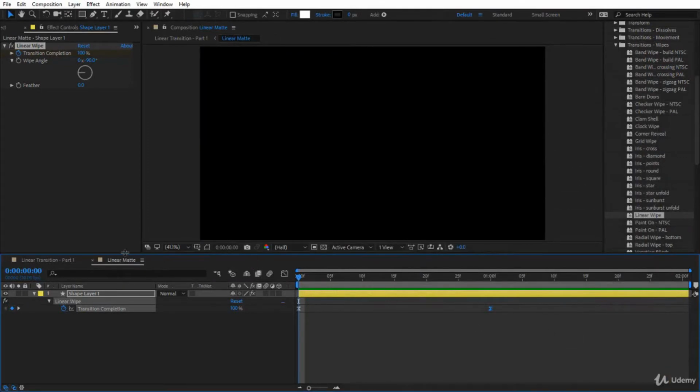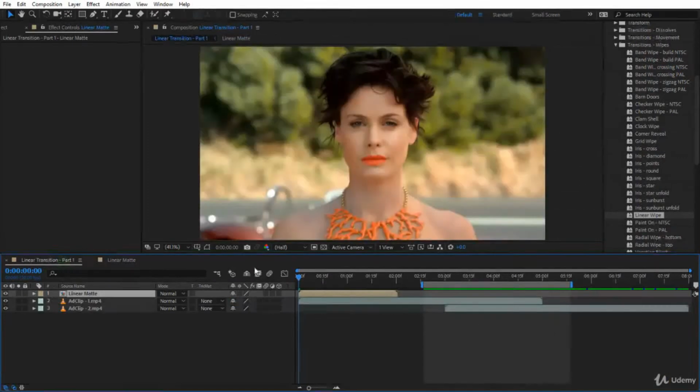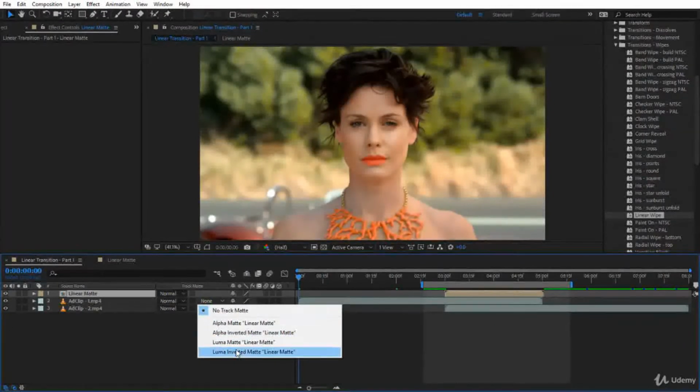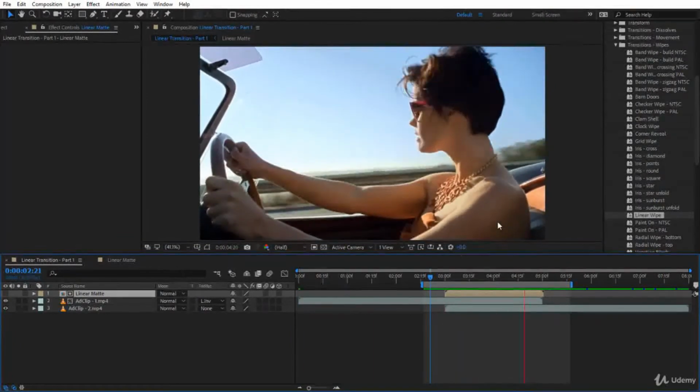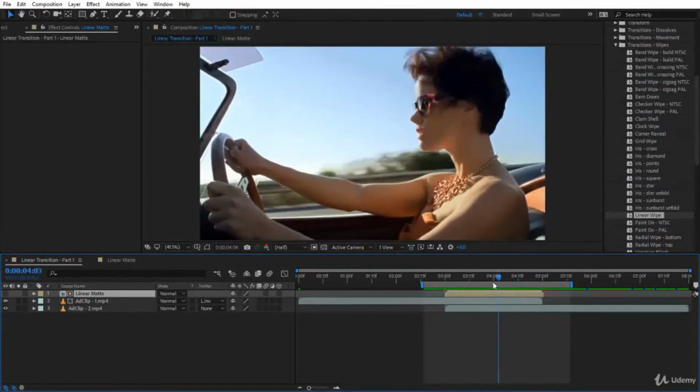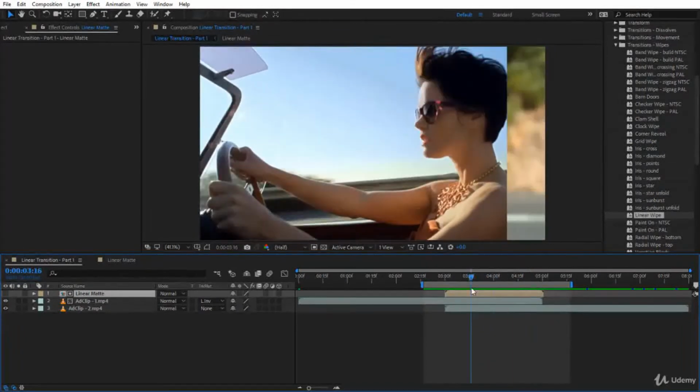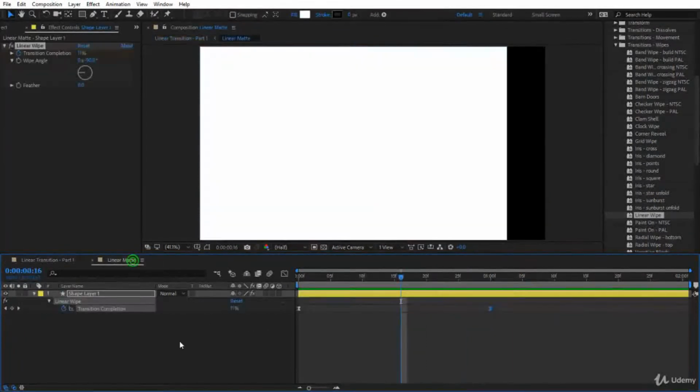Fine. Let's go back to our main composition here, and if you place it just in the right place and apply the Luma inverted, you notice you have already a nice transition, somehow nice. Okay, this is a very usual transition everywhere, you can see it. Let's go back to the linear mat.